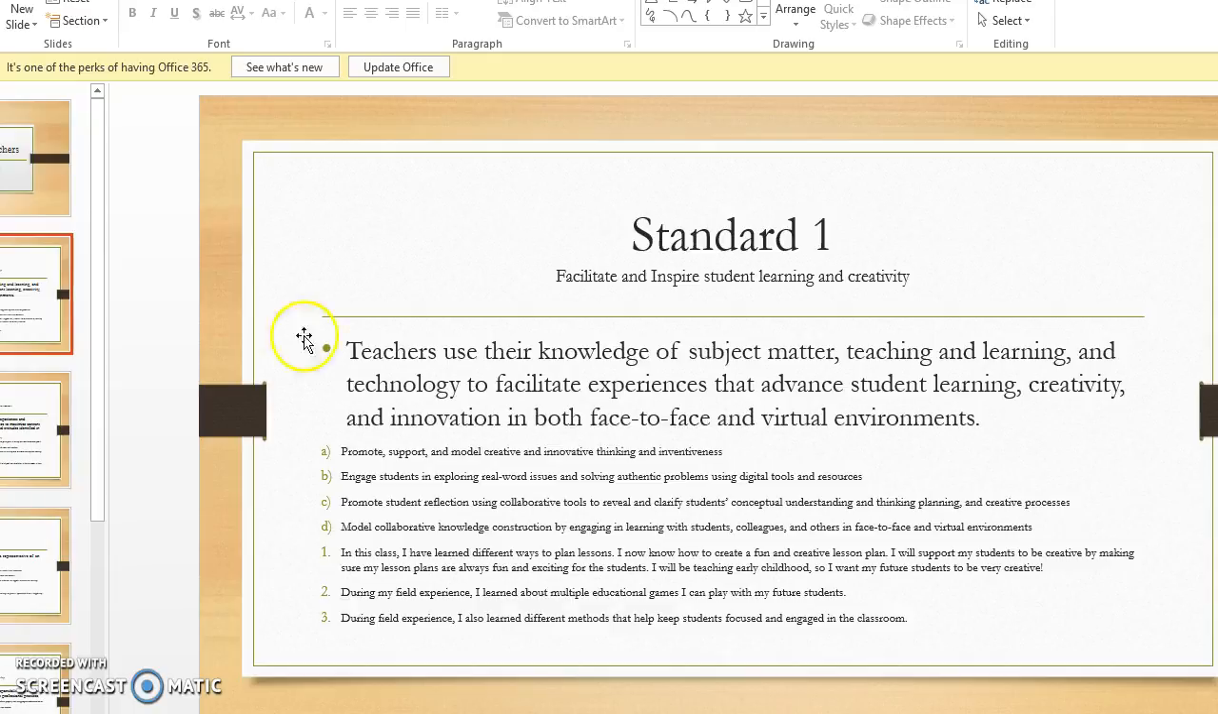In this class, I have learned different ways to plan my lessons. I know now how to create a fun and creative lesson plan. I will support my students to be creative by making sure my lesson plans are always fun and exciting for the students. I will be teaching early childhood, so I want my future students to be very creative.